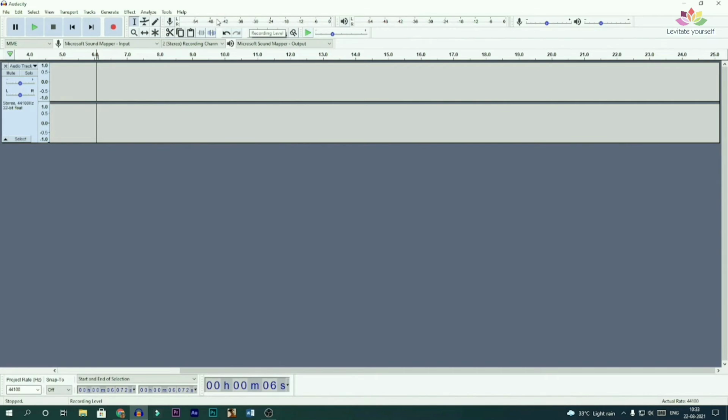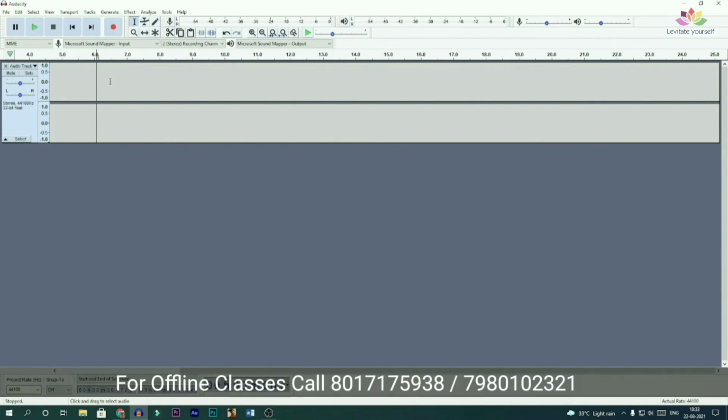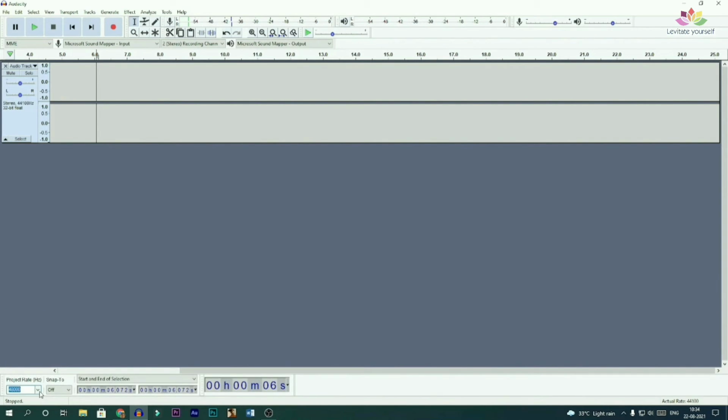This is the mic spectrum. If you talk anything here, the spectrum goes up and down. Here is a play spectrum. If you are importing some audio and then play it, you can see that here. After that, in the downside, we have the project rate in hertz. You can select how much you need, but I prefer 48,000, but you can record or edit in 384,000 hertz.